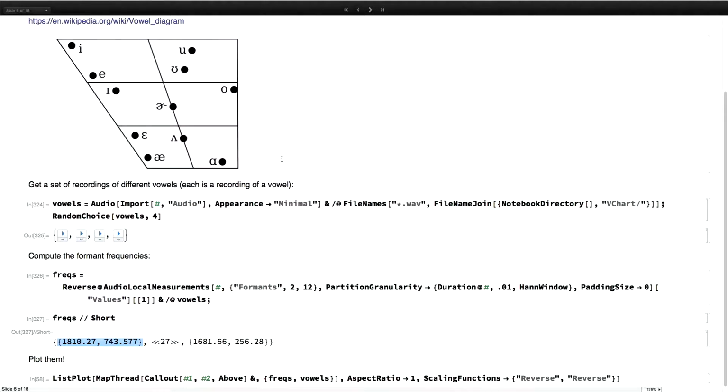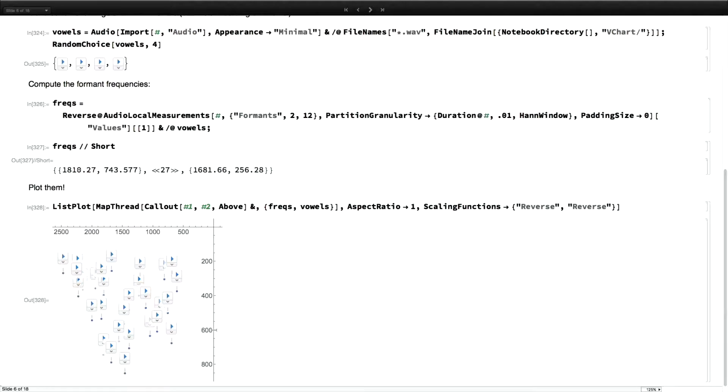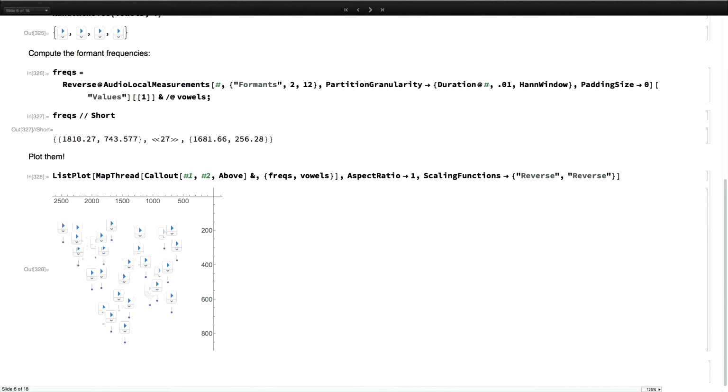And our goal is to reproduce it programmatically, so we don't know anything about what these vocalic sounds are. We just know formant frequencies. And we can plot them. This might take a little while because it has to display a lot of audio objects. And so let's see if the distribution that we got here actually is similar.